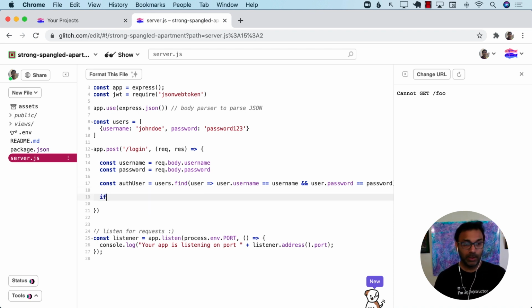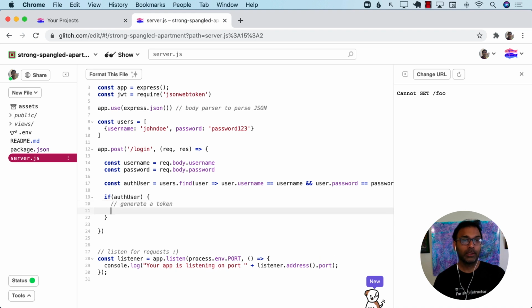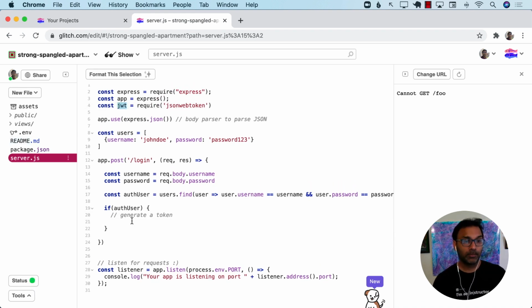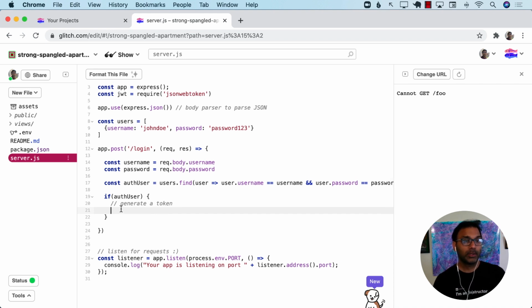Now we can say that if we are able to find the user, if the user is authenticated, then we need to generate a token. And this will be the JSON Web Token, which we are going to generate using JWT. Once we have created the token, we can return it to the client. But the question is, well, how do we create the token? We're going to use the JWT to create the token.